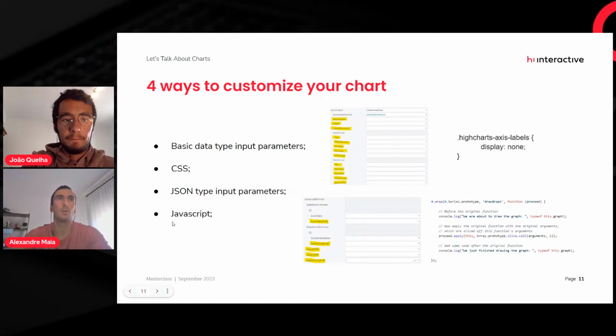And last but not least, JavaScript. You can do some JavaScript. For example, we will see in the demo that we can add some JavaScript, for example, on the loading function of the chart. So after the chart is loaded, you can then further customize and do some JavaScript in there.